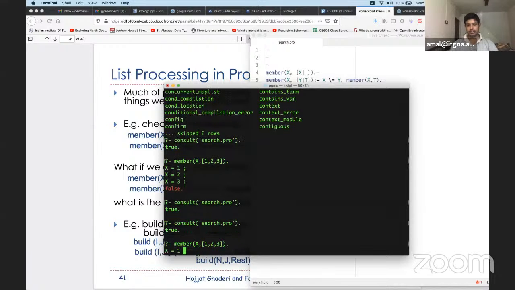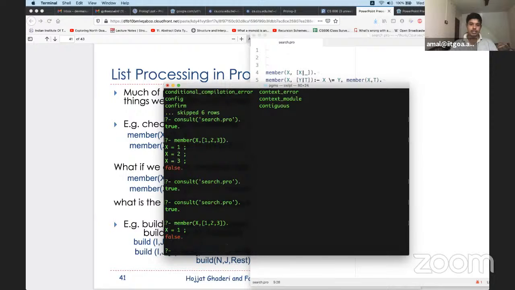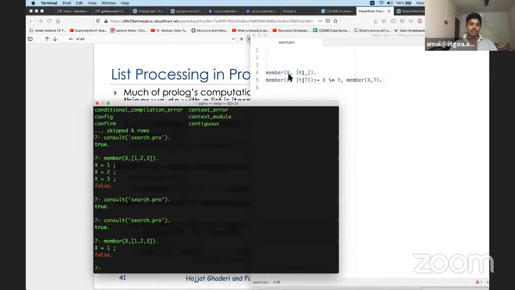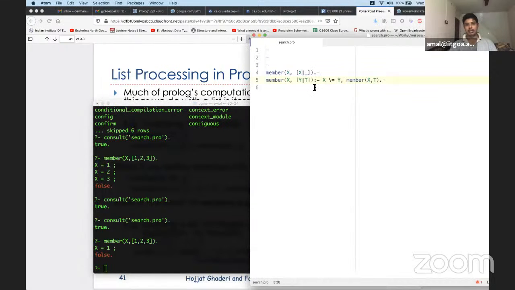And then x is equal to 1, and then it says false. So only for x is equal to 1 it is true. And that is because of the first rule, because when x is equal to 1, member 1 of [1, 2, 3] is satisfied by the first rule, and that is given as an answer. But for others, it does not work. And the reason is because of the negation operator.